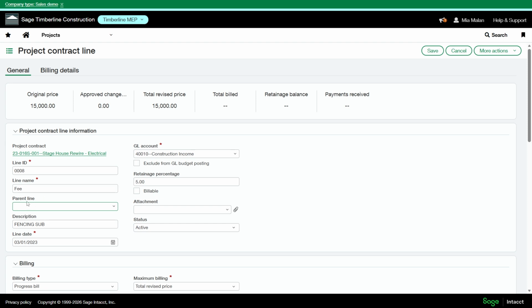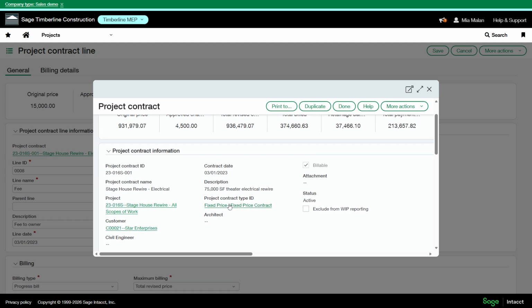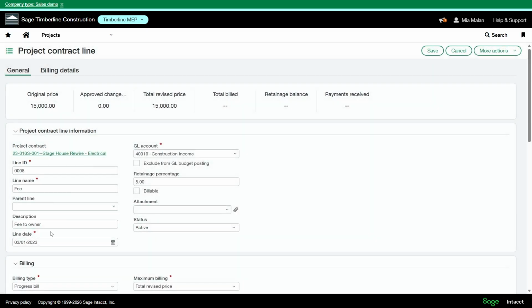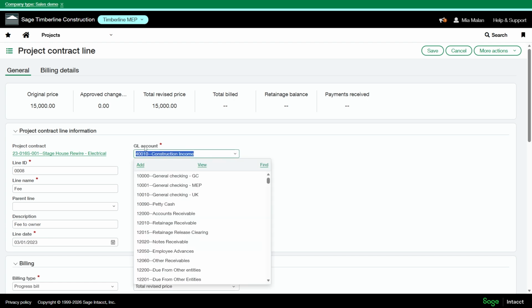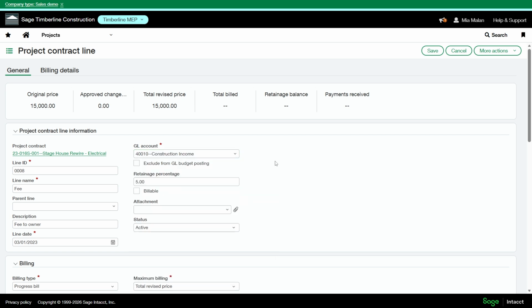If you have a parent line, you can link that here. You can add a description if you'd like. Your line date is coming in from your project contract date. It cannot be before the contract or project date. Here you'll enter your GL account. I'm going to be using my construction income account, but use whatever makes sense for your company. The GL account is not the actual billing account used. It's for anticipated revenue that is captured for the GL budget ID.